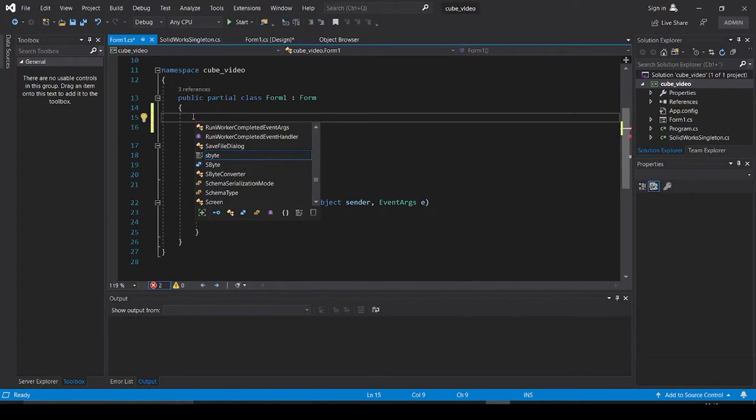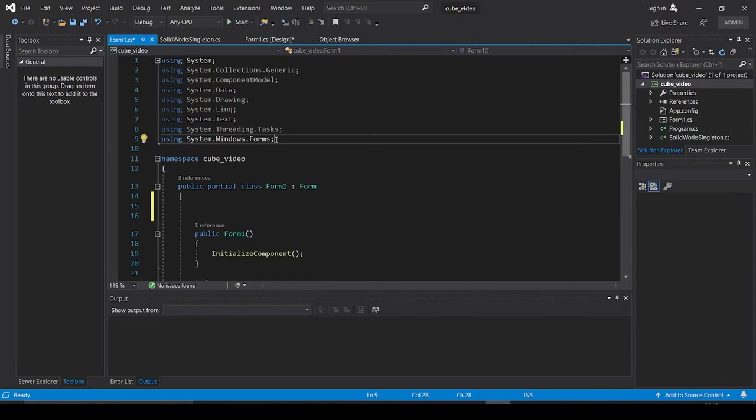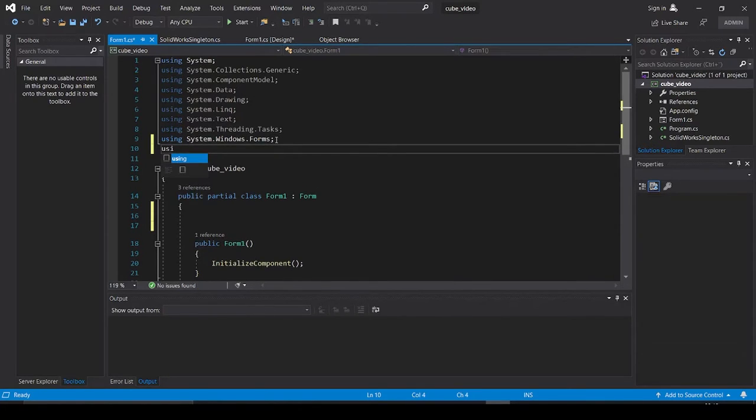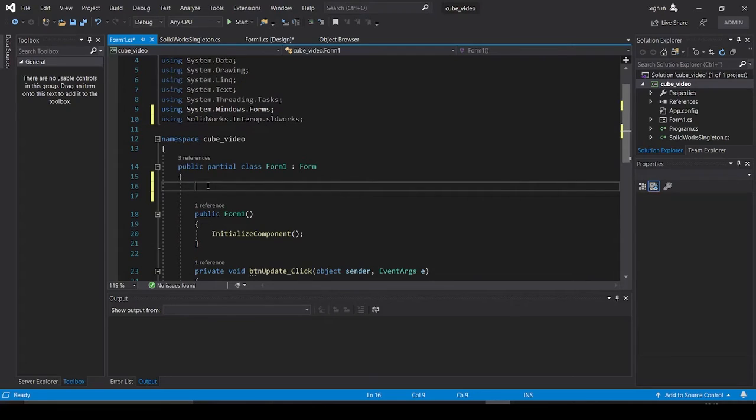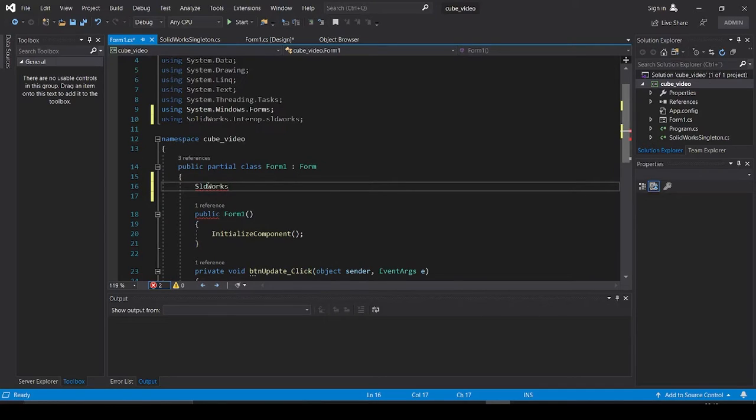All right, forgot. We need to add the same using. We can't reference SolidWorks commands if we don't add these rows. Using solidworks.interop.sldworks and end with a semicolon. So the object type for our variable is SldWorks, that is the program. I will call this variable swApp, so that we have a placeholder for that.